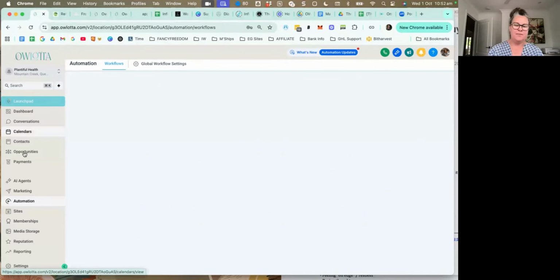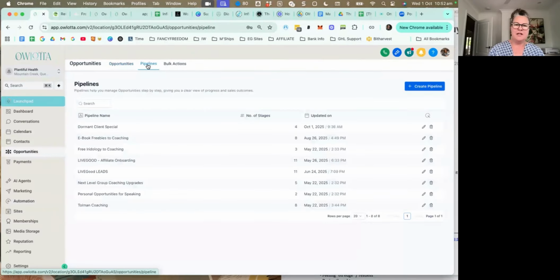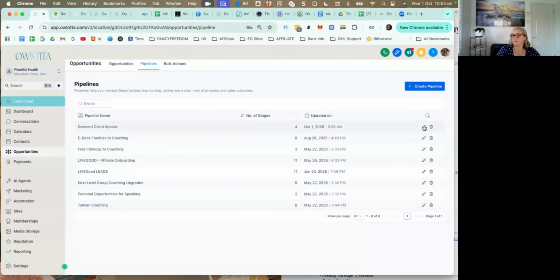Okay, so opportunities, pipelines. The difference in explanation of those two words is pipelines are the stages that somebody moves through, and opportunities are the people that sit within the pipeline. They are an opportunity to sell something to, is how that wording sits in my head.